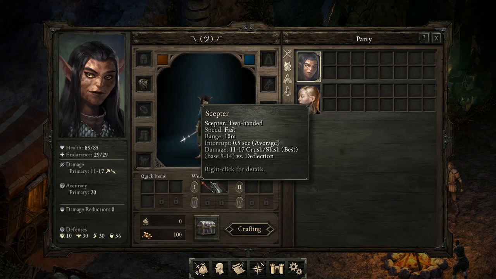So on a miss, nothing happens. On a hit, it just does normal damage and duration. On a graze, it does half damage and duration. Now this has special additive formulas for both. I think it's both duration and damage, and I'll get into those in a second. And critical hits have times 1.5 damage and duration.